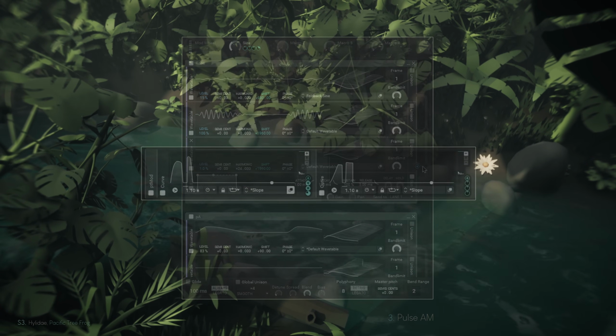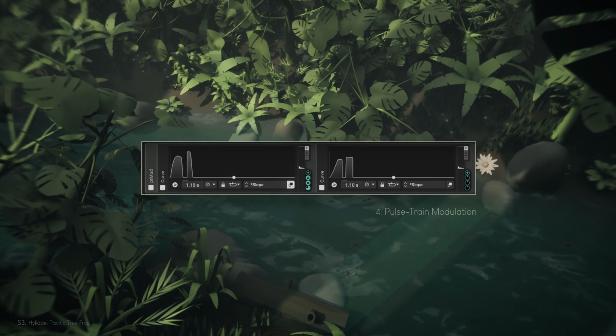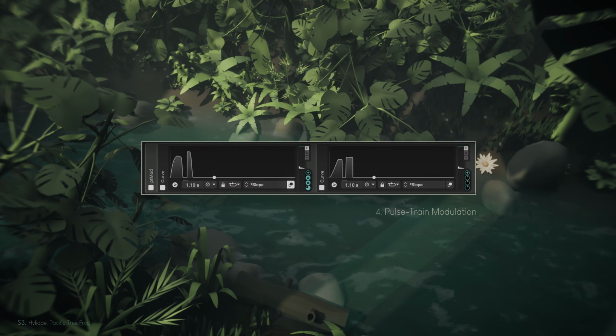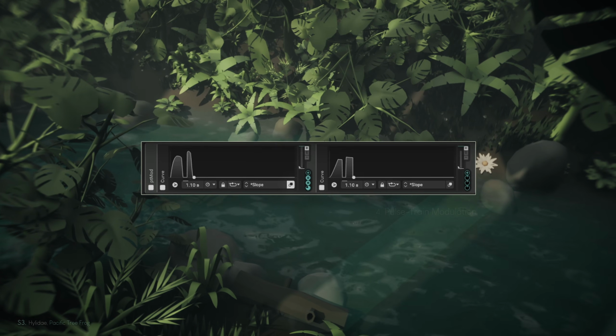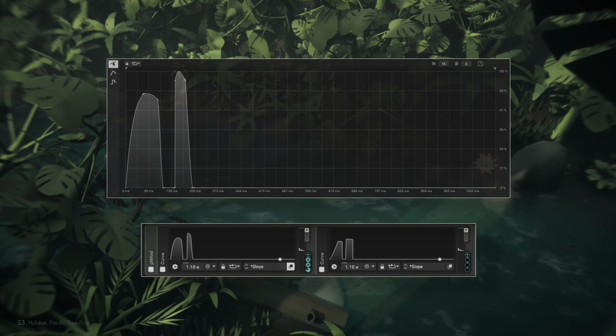Now that we have the pulse amplitude shapes, we can start working on the pulse train. To do this, we can use curve modulators. Starting with the amplitude pulse train, here is the curve I made for the diphasic call.